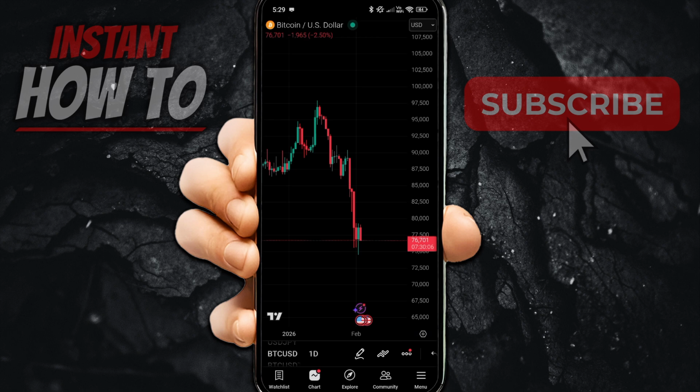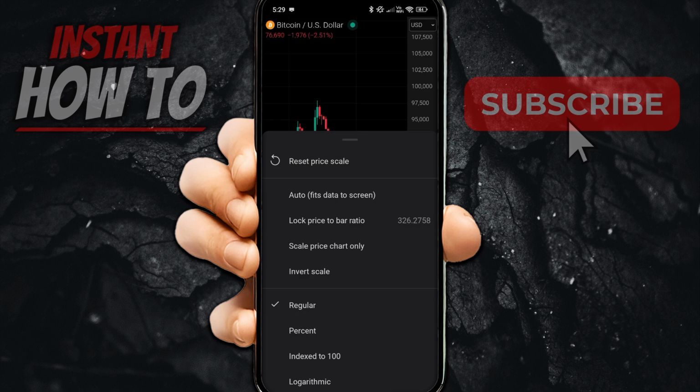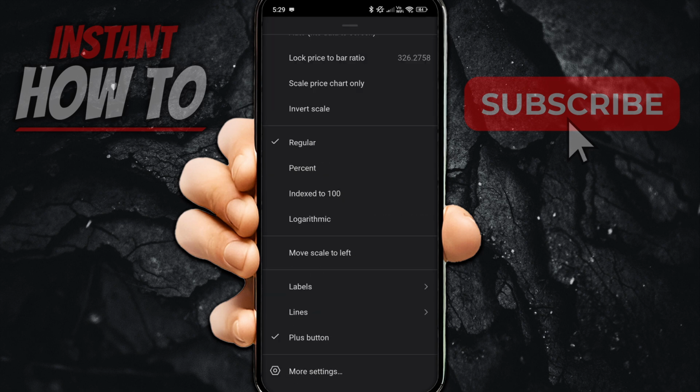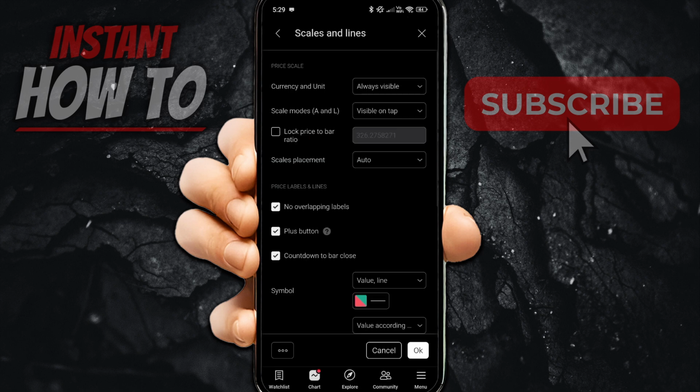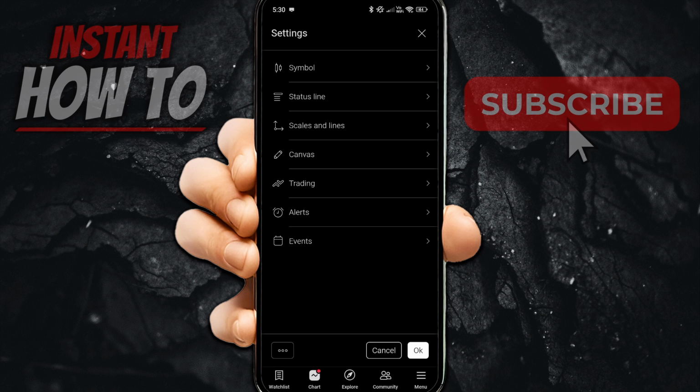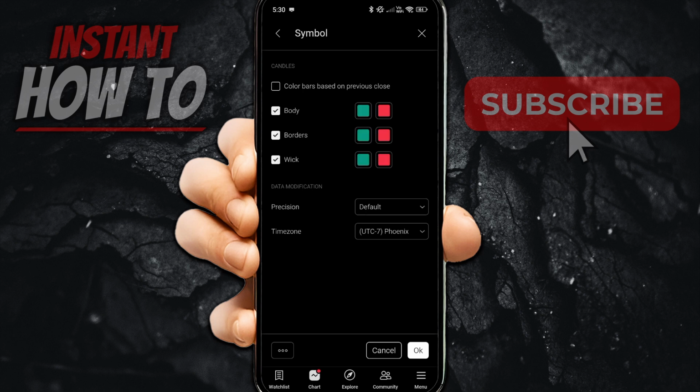When you do that, it's basically going to open up different settings. You can scroll down to the bottom, and at the bottom, you want to tap on more settings. Now, from here, you want to go to the top left and tap on the back arrow. And there we go. You want to go to the menu which says symbol, which is the first one. So tap on symbol. And here you go.